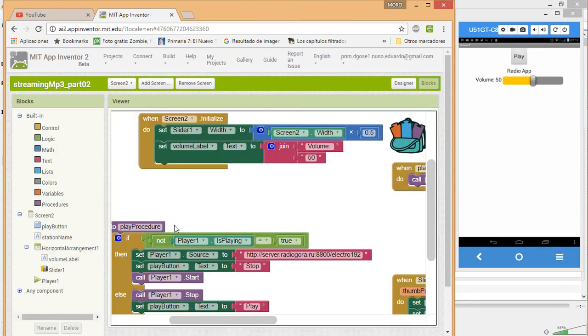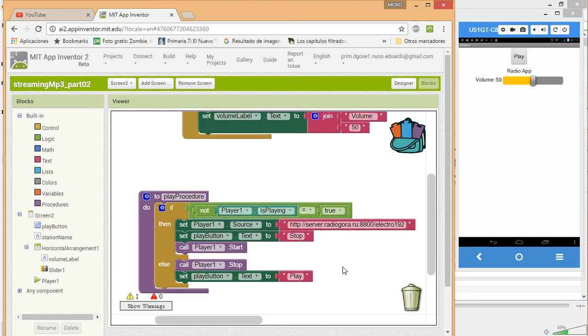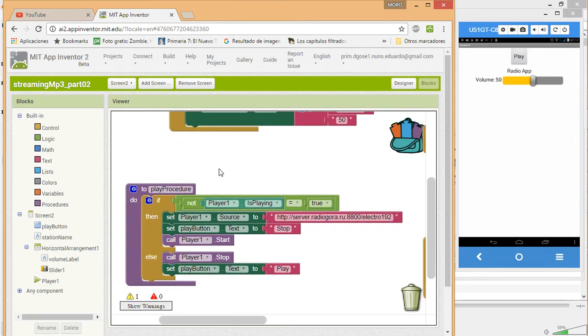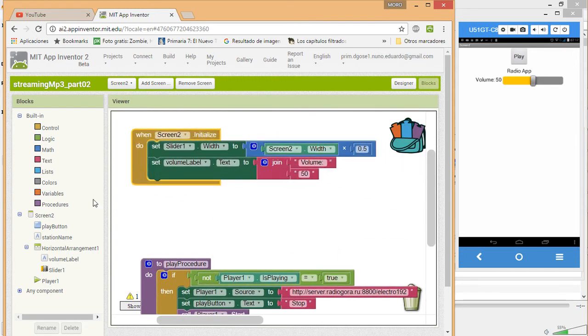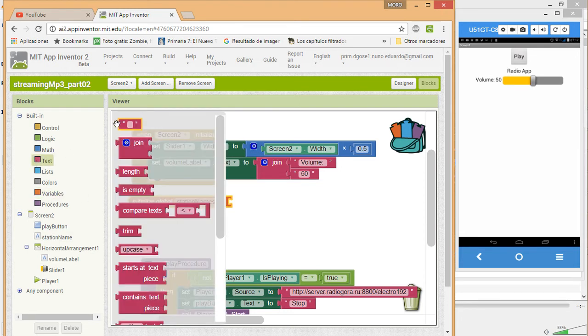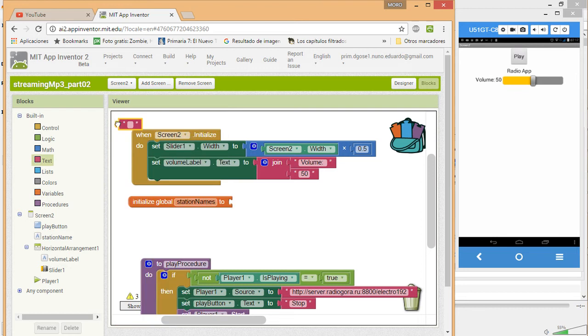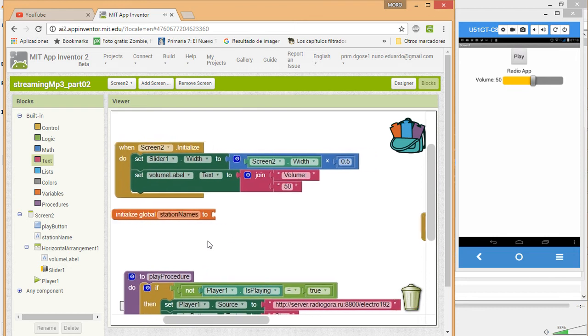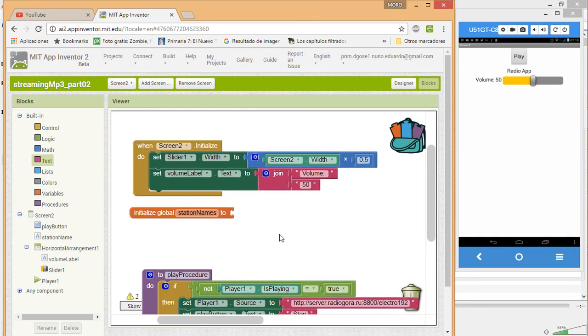And then we go here, and we are going to create a new variable, and this variable is going to be station names, and we're going to set it to a new list. Sorry, we're going to create a list. From the other tutorial was just checking some names from stations.